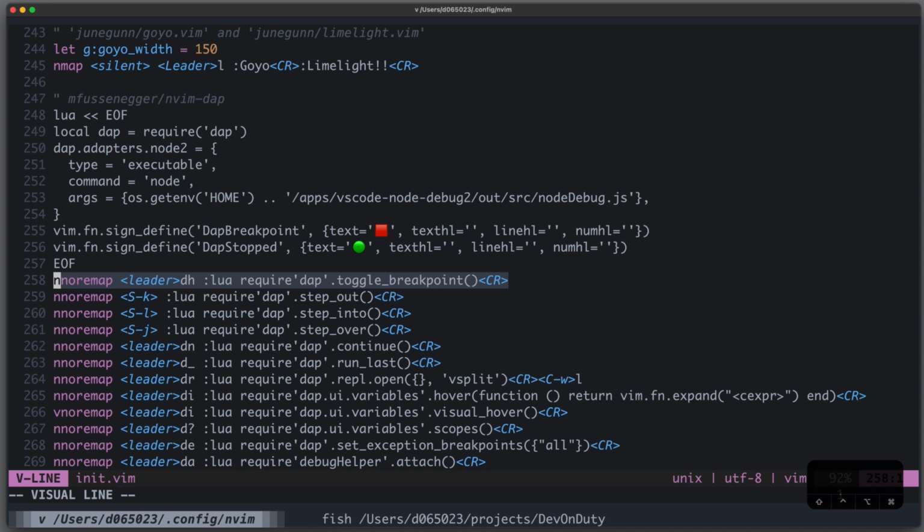Then I add some key mappings to toggle the breakpoint, step out, step into, step over, continue, run last, to open the REPL, and to show the value of the C expression under the cursor. Keep in mind that I had to provide here this custom function. I already created a pull request to do this behavior by default. Currently it's using the C word instead.